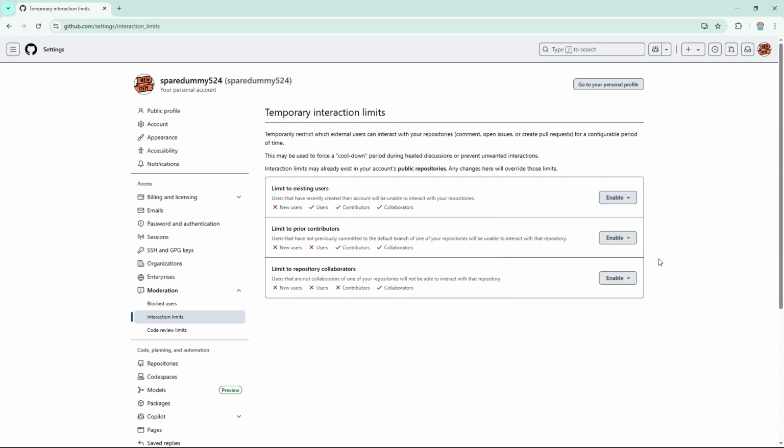Hopefully, this walkthrough makes the process of setting interaction limits a clear-cut task for you. This control can be a valuable tool in managing your project's discussions, ensuring that they remain productive and on topic.